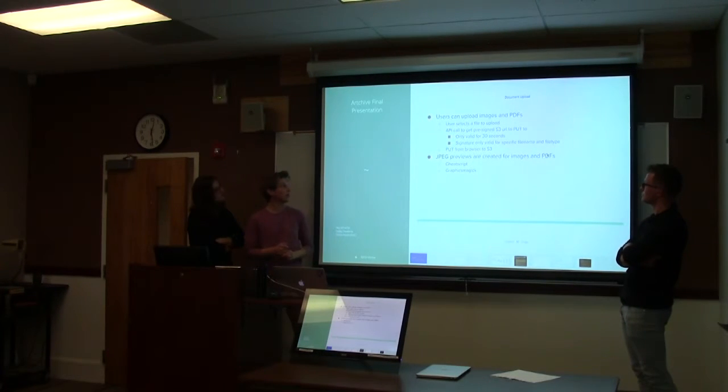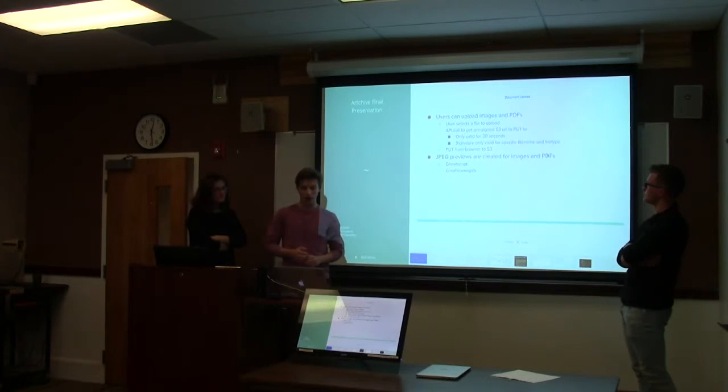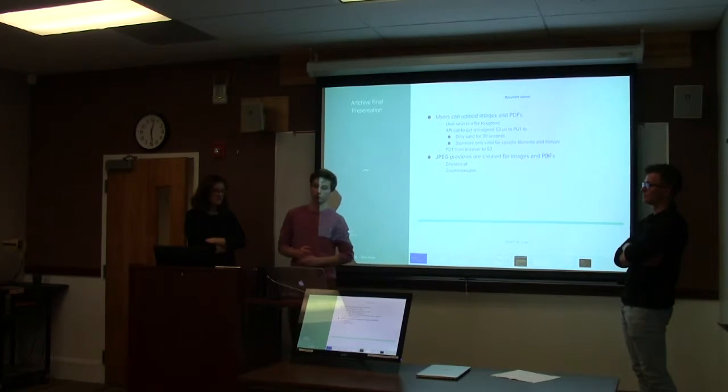So this is how we handle document upload. Right now it supports images and it supports PDFs. So kind of how we talked about before, browser side, a user selects a file to upload, and then the browser makes a request to our API, which gets a pre-signed S3 URL that you put to, and then the browser puts to that.